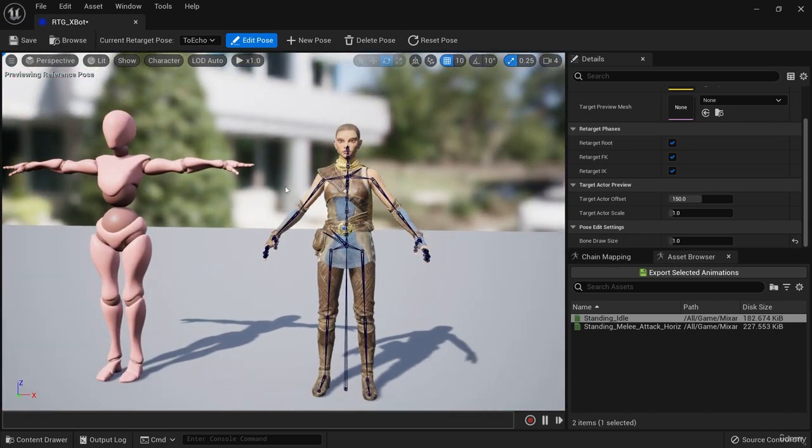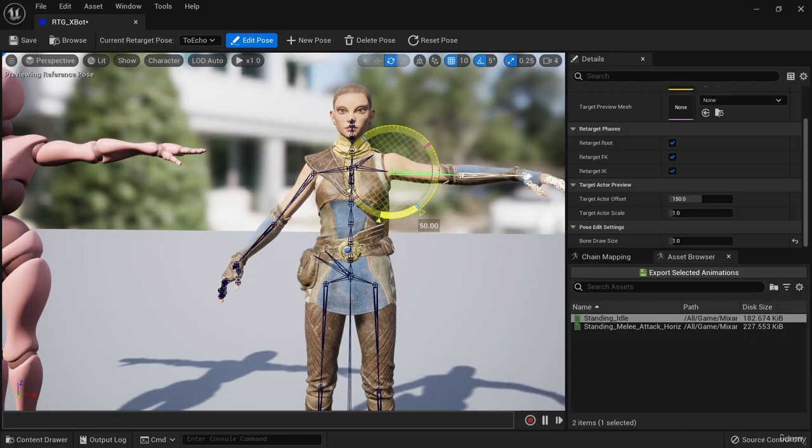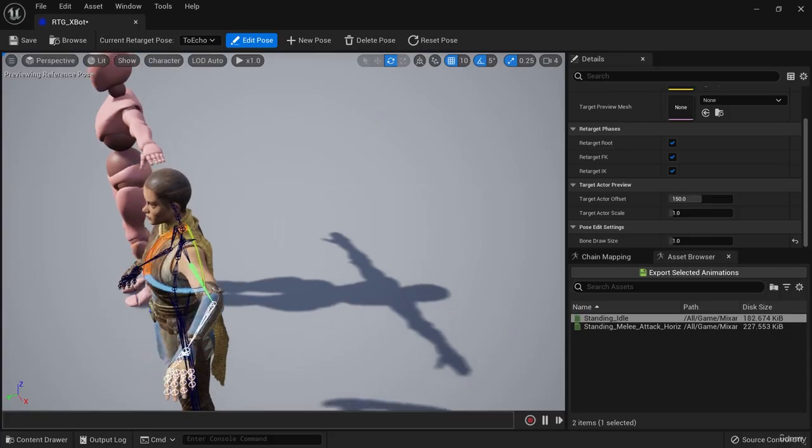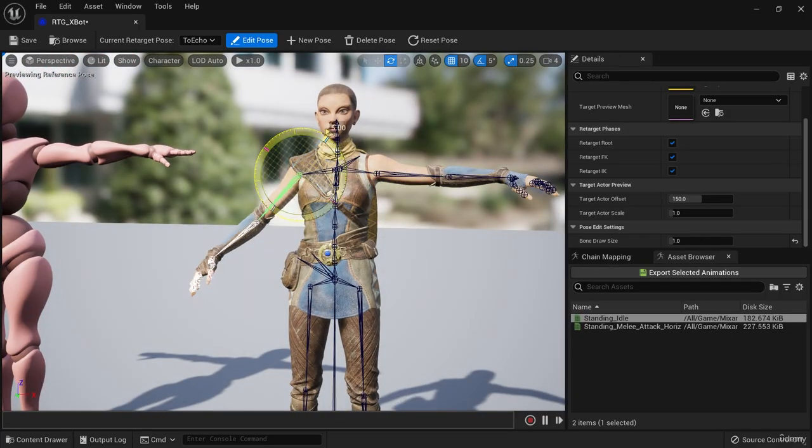Now, we're going to click Edit Pose in the To Echo pose, and we'd like to get Echo to be in roughly the same pose as XBot. So what I'm going to do is select the upper arm bone and move it up. Only I want snapping so I can move both arms by the same amount. So I'm going to enable snapping and set this to increments of 5 so I can have fine-tuned control. And I'm going to move it up until the arm is about level. So I'd say about 45 degrees for the left arm and 45 degrees for the right arm.